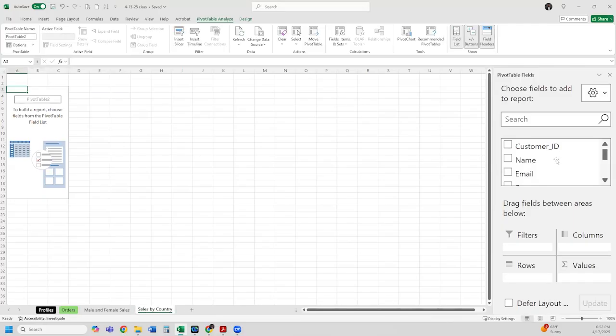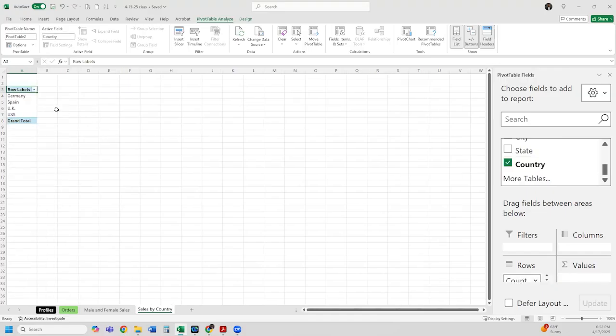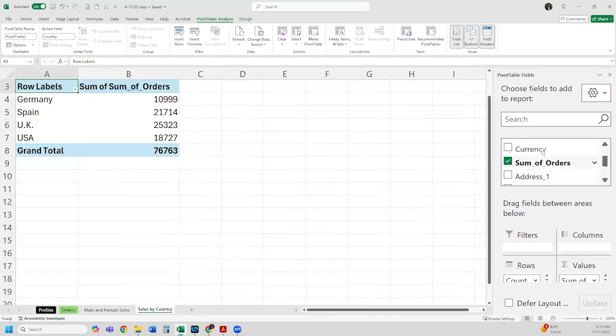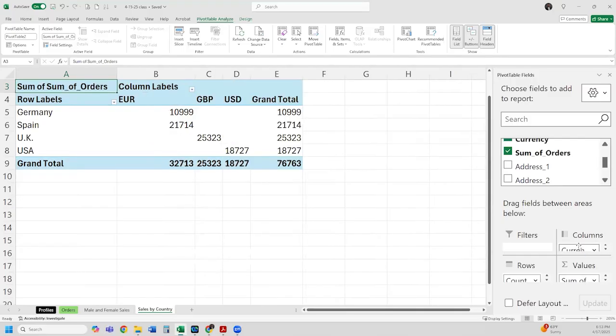Okay. So once again, what's our label going to be? Country. That's going to be our rows. So we have 4 countries where we have sales, and we want to see how much in sales we had in each one of those countries. So then I'm going to bring sum of orders down. And of course, we've got to bring currency down in the columns.